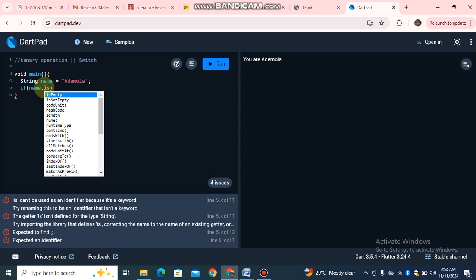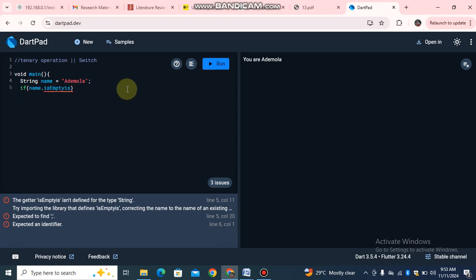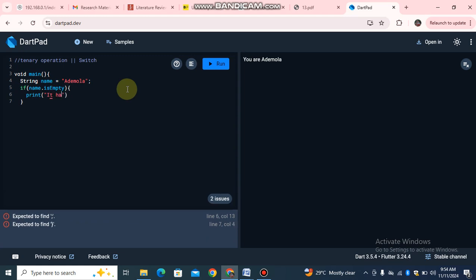We've talked about this before, I think: whenever you have a string, you can check something that's attached to it, like isEmpty, isNotEmpty, the length, and some other things like that. So if I want to check whether it is empty, it's more like you want to check a condition that is attached to name. So we want to check whether the name is empty. So if name dot isEmpty, I want to print, as an example, it has no characters.